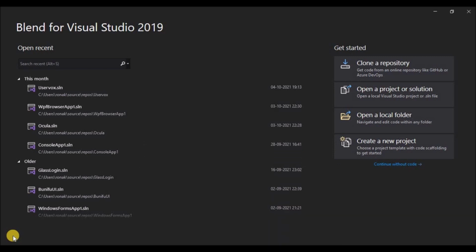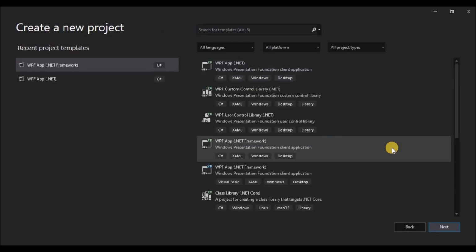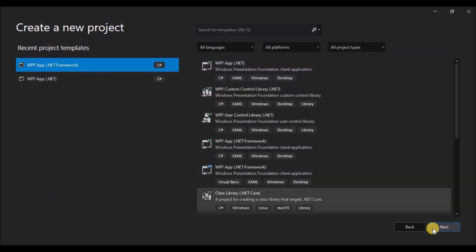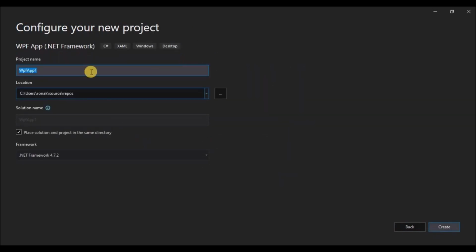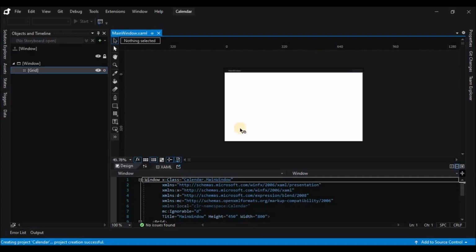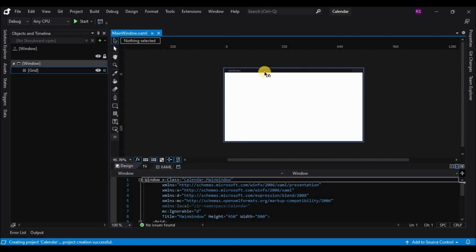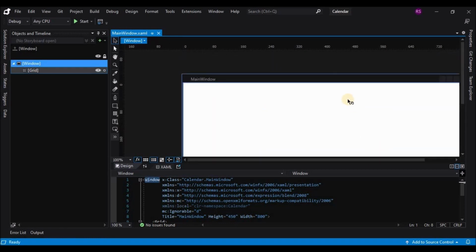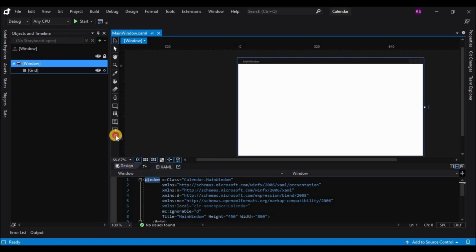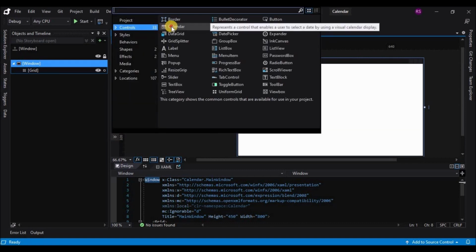So let's start first by creating a new project. And let's select WPF app with .NET framework. Here I'm using the Visual Studio Blend tool. Let's give this project a name and let's click on create. Now first thing is let's zoom in and add the calendar control on the screen.